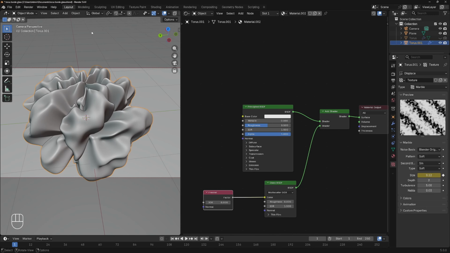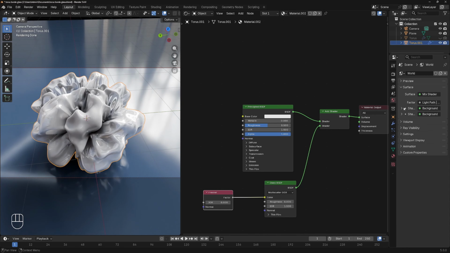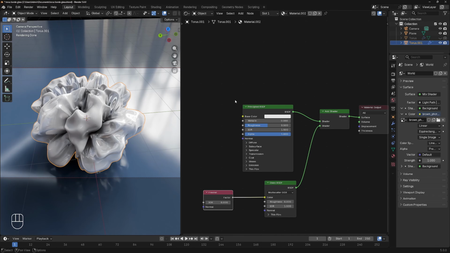If I hit Z and I go in a render view, you can see my scene is lit by this HDRI. You can download it from Polyhaven, it's free. I'll leave you the link in the description. As you can see, we have this nice effect here. So to make it better, it's up to you to use any color you want for your object.